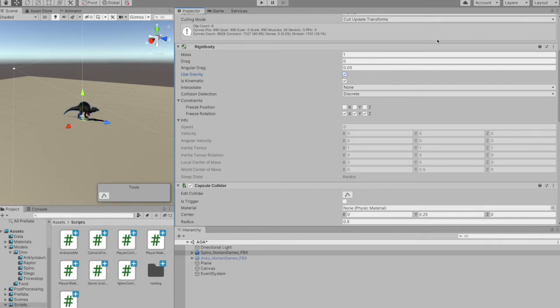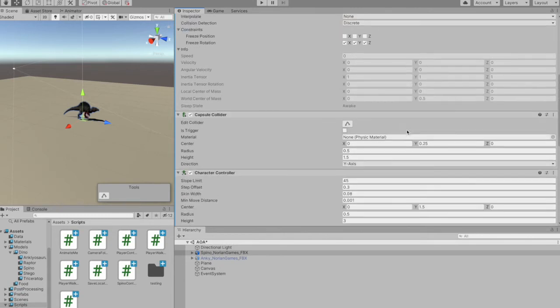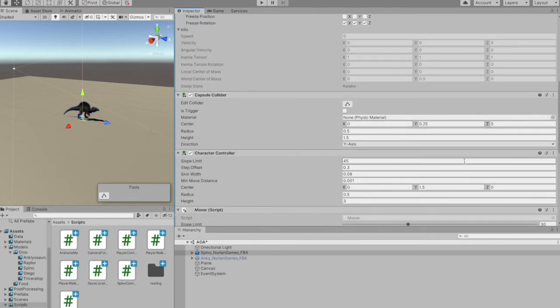Okay, and also you don't want it to keep rotating, so you set to freeze rotation in the X, Y, and Z axis, because if you don't, it's going to keep rotating off the character and it's going to look crazy. Okay, so after that, you just add the Capsule Collider. I got it at 0.25 in the Y axis for where it actually detects the collider.